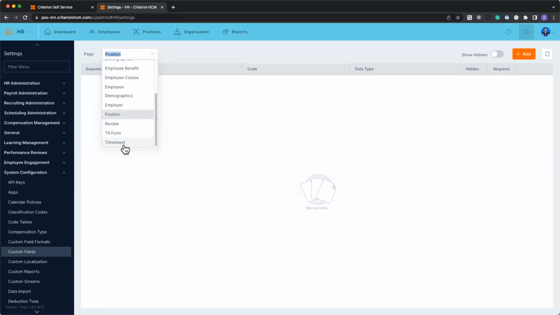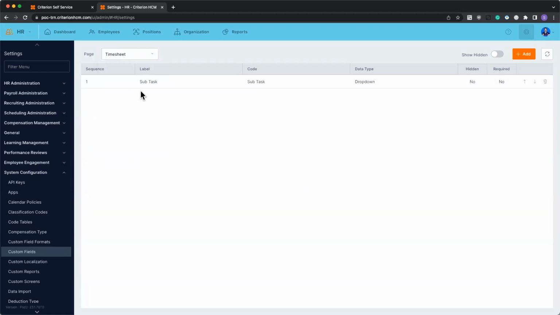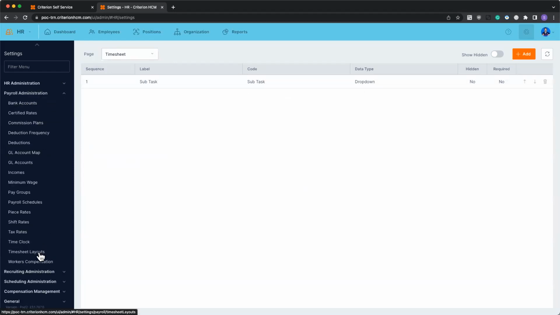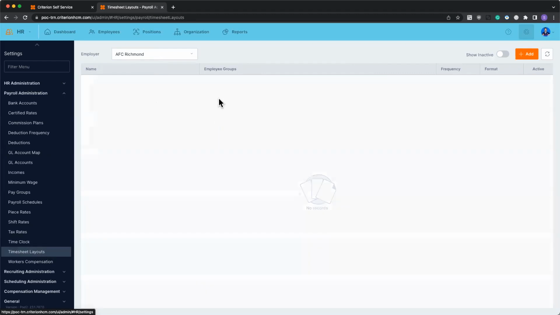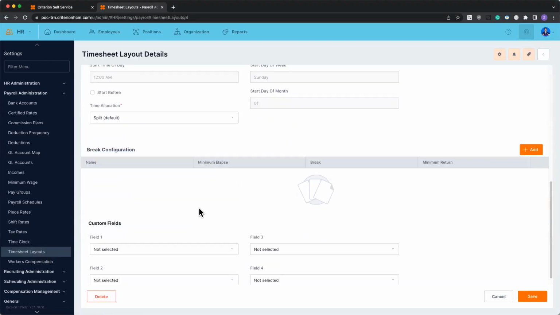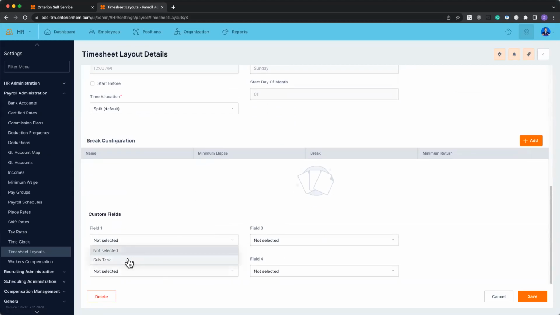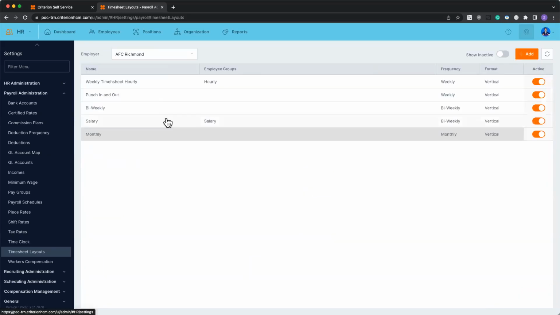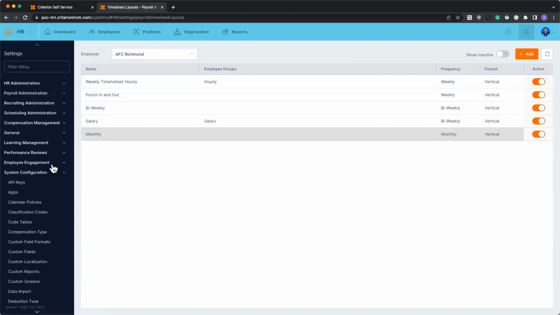Now, one of the things that I do want to mention, like timesheets, after you add a timesheet field, you do need to go to the timesheet itself and add it in there. So if I add a field here, like subtask, I do need to go to the timesheet layout and tell it that I want to use subtask on my timesheet. So let's just say it's this one here. I need to go down to my custom fields and use it. It doesn't automatically add it to timesheets. All right, so custom fields in a nutshell there.